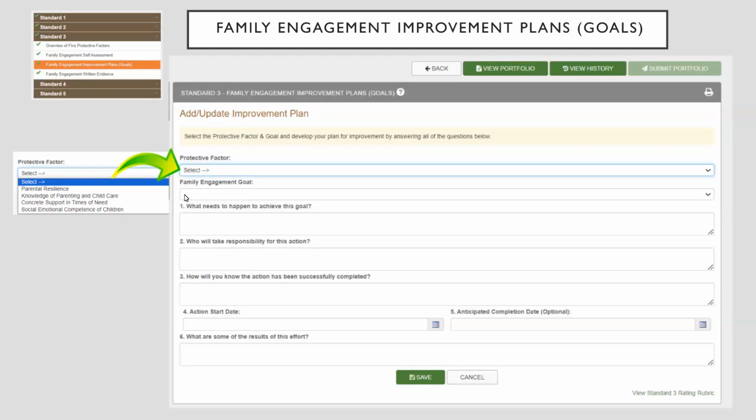Once you have selected your goal, you want to fill in these sections with what needs to happen in order to achieve that goal, who is taking responsibility for that, and how you'll know when you've successfully completed that goal. You'll want to select a start date for your goal, and if you'd like, you can also give yourself a completion date. If you don't at this time have an anticipated completion date, you can leave this blank and it will just be an ongoing goal.